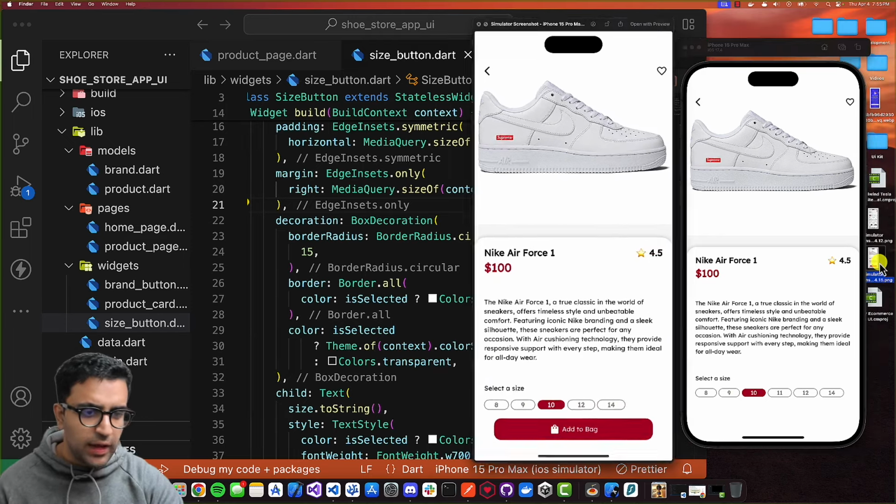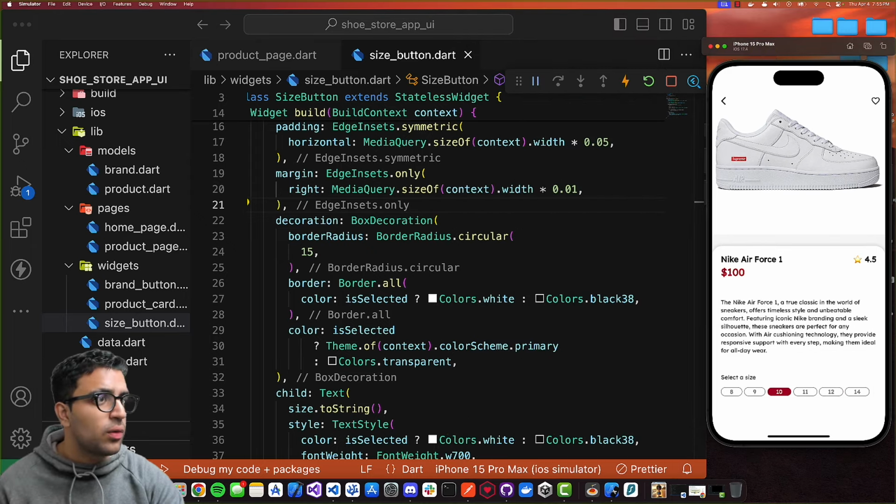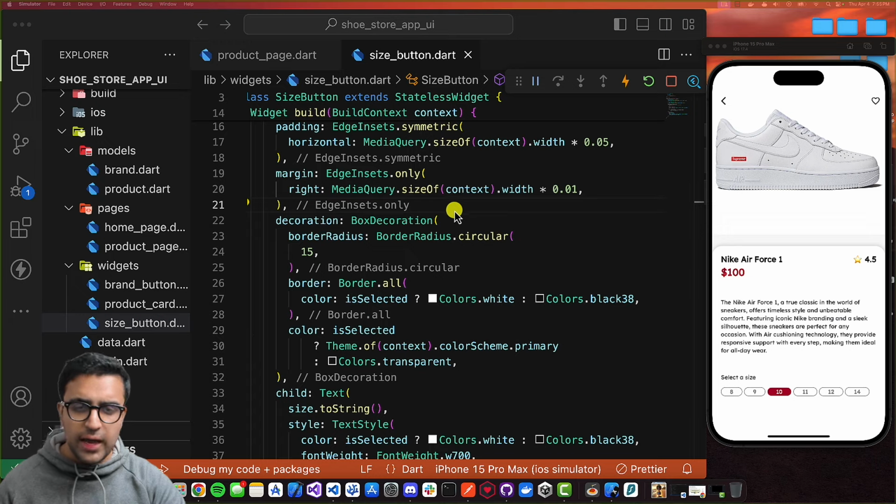So we can move on to the next part, which is to actually add this button that is basically telling us to add this product to the bag. So how can we do this? Well, to do this, what we're going to be doing is, again, creating a widget, which is going to be called add button, and then we're going to be adding that to our product page.